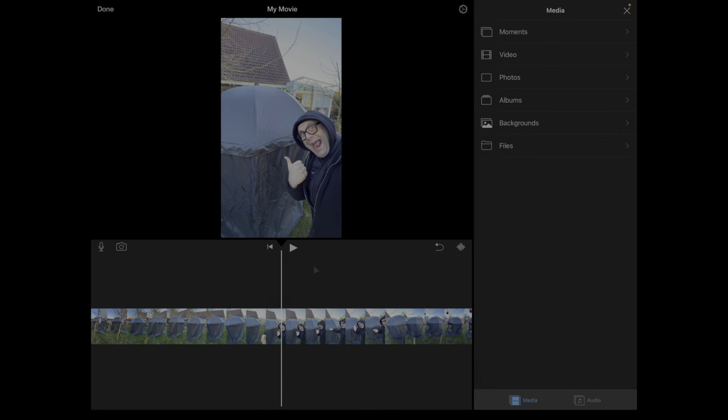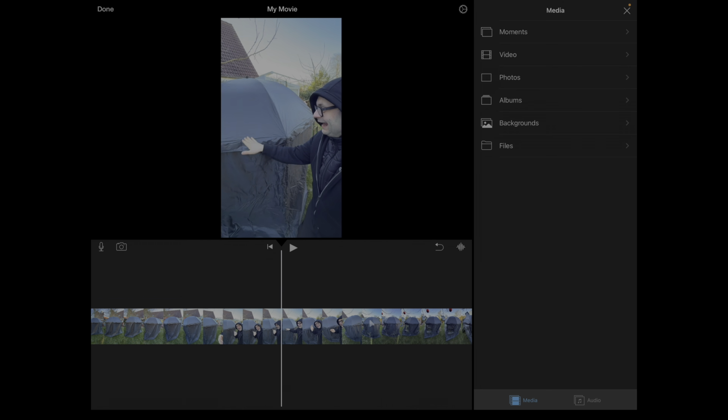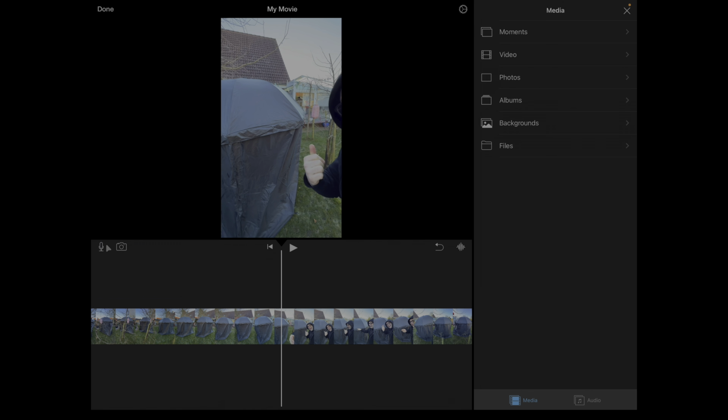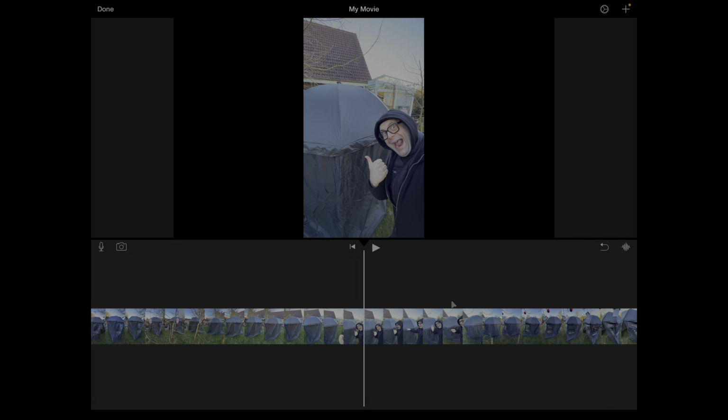And if we now cut it as we need it, as we like it, we can split it and so on. When we export this, after the export is done, it will not be in portrait mode again. It will be in landscape mode, because on the right and left side we have black areas. So okay, that's good.